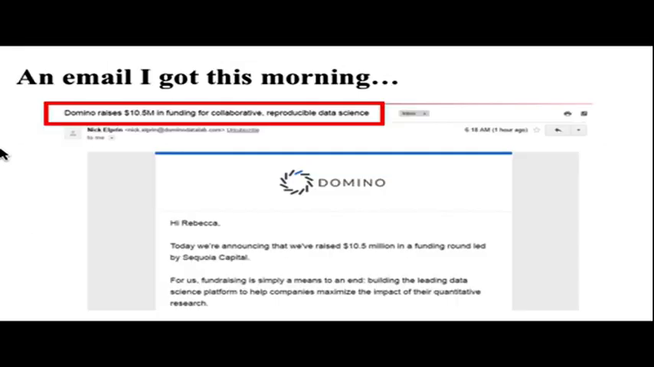So to emphasize, this is an email that I got this morning at 6 a.m. This was some data science company that was really putting up a big fuss, wanting me to click and check out their data science endeavors, saying that they raised $10 million for collaborative, reproducible data science. So this isn't just a public sector thing. This is a private sector thing, that this trend is happening.